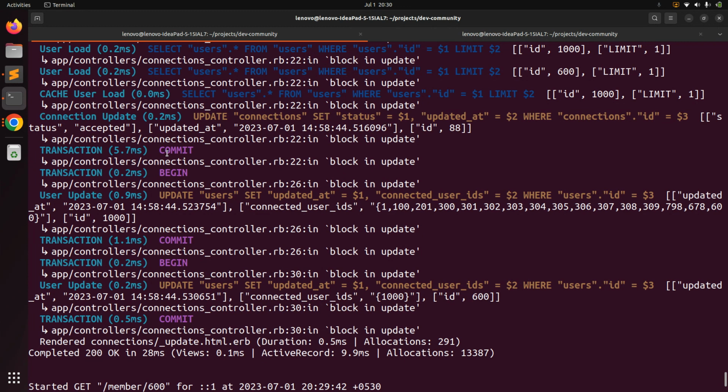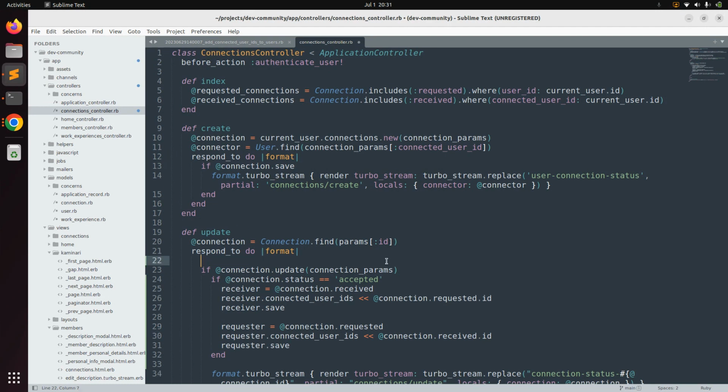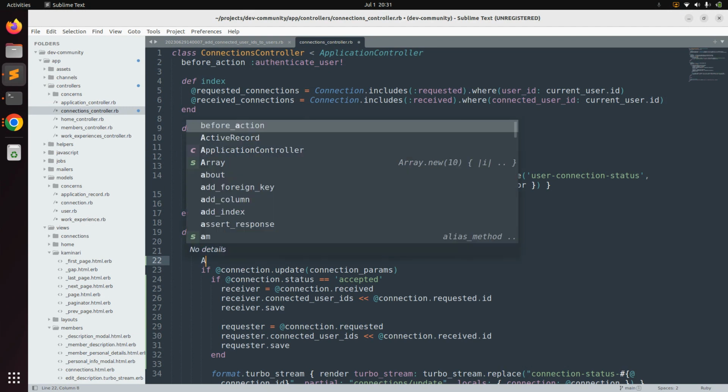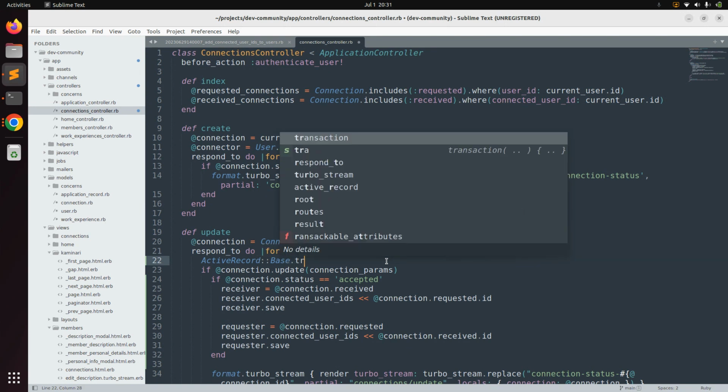This is not good in terms of performance, to perform queries like this in separate transactions. So what we can do to reduce that is wrap it in an ActiveRecord transaction to keep all the update operations within a single transaction, and we can ensure atomicity with that as well. So go to the connections controller, and here we just need to use the transaction block, ActiveRecord::Base.transaction.